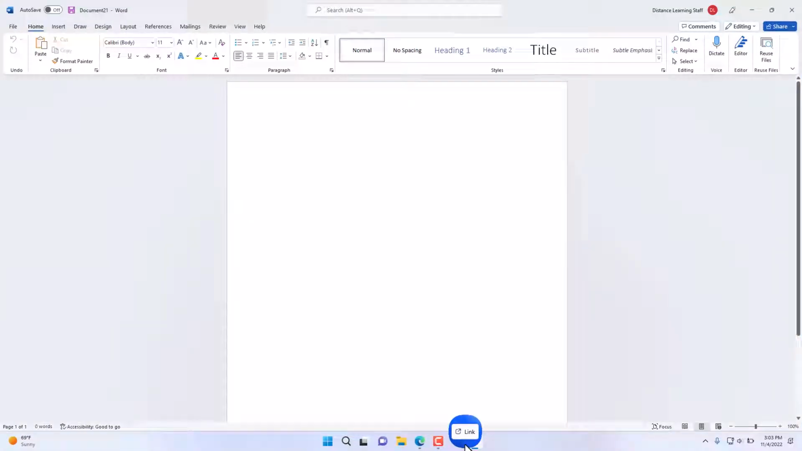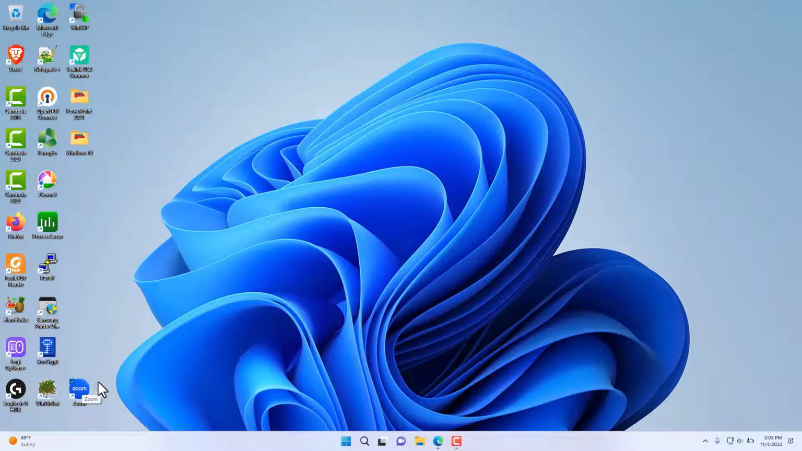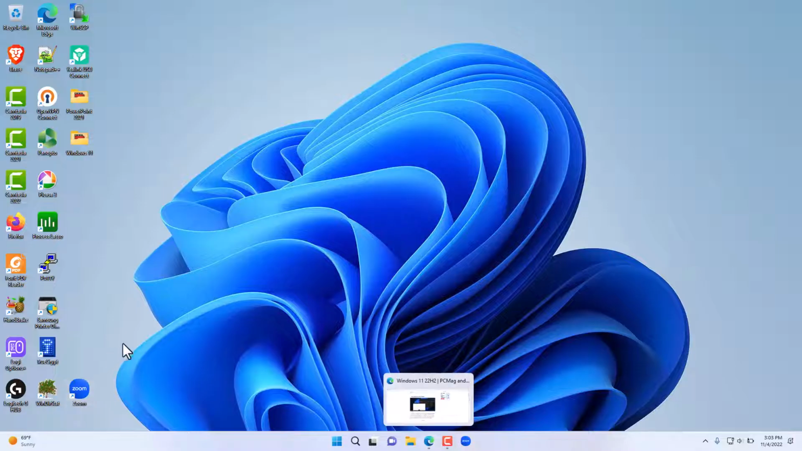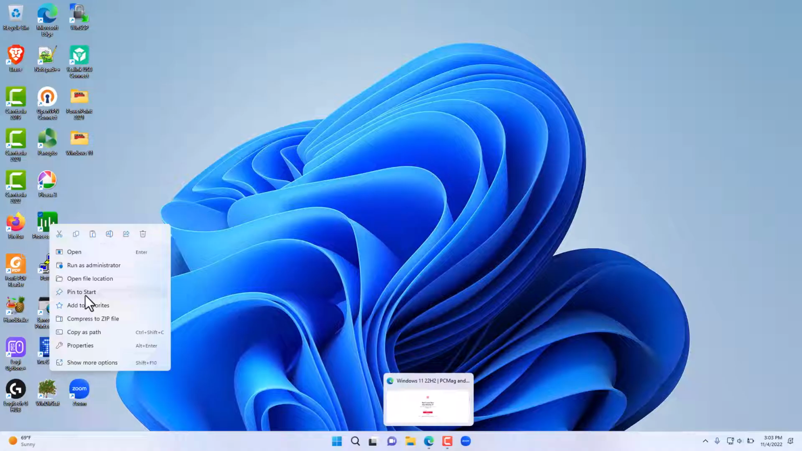letting the mouse go. Let's say I want to pin the Zoom application to the taskbar. I simply can drag it to the taskbar and then let the mouse go, and it will create a shortcut on the taskbar. Now, one thing that is still interesting is that you cannot add it to the taskbar by right-clicking on an icon on the desktop.